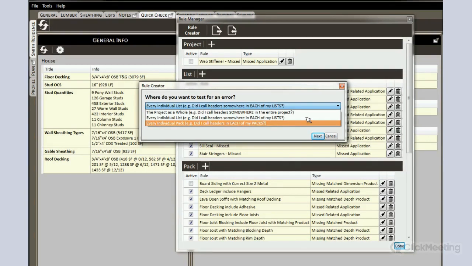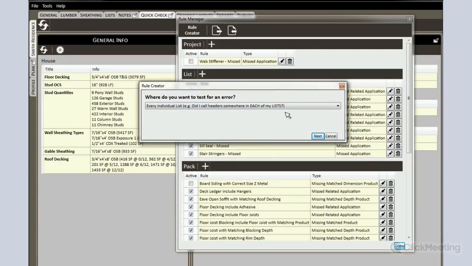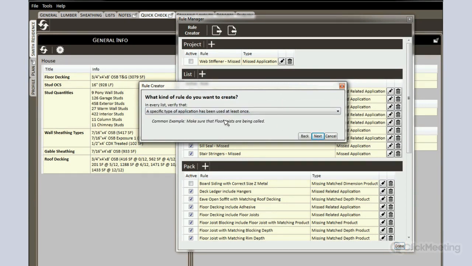So for this first rule, I'm going to start with this center item of, did I call headers somewhere in my list? So a list level rule. I'm going to click next. And now it's going to ask me, what kind of rule do I want to create? What is it that I'm wanting to check for? And you are given a list of different options that you can choose from.